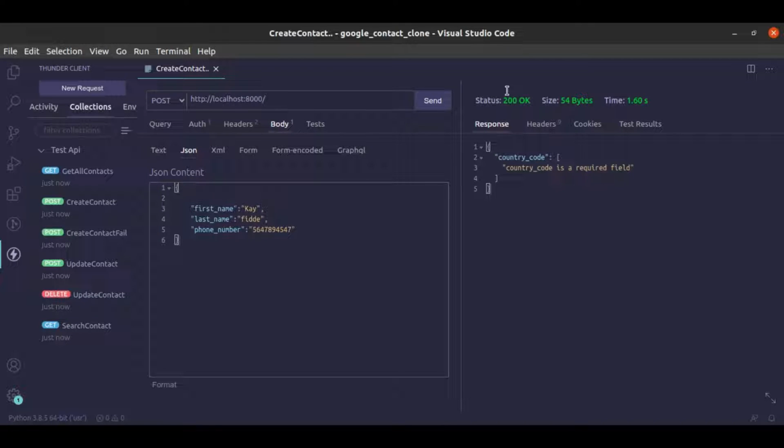The status is supposed to be 400, which is a bad request. But in the meantime, let's focus on the response that is being returned. You see, we get a dictionary here, and the key is the field that needs to be provided, and it gives us a good message telling us that the country code is a required field. So the developer or the front end guy using our application will be able to know where specifically the error is coming from. So I hope you are following with me.